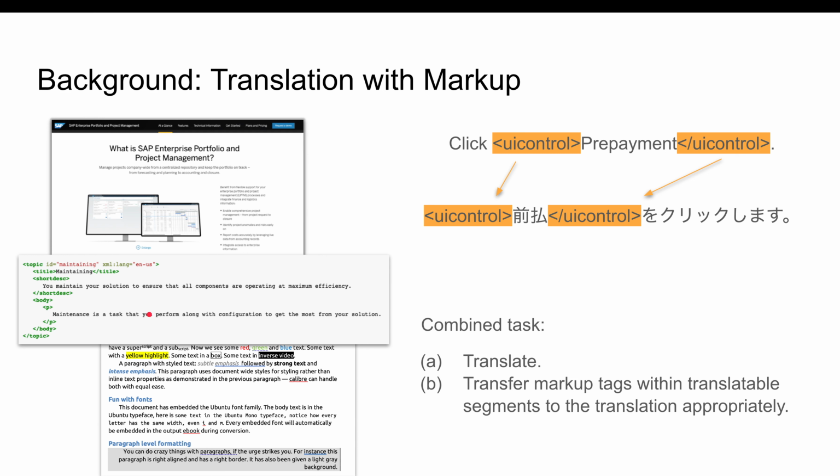Now let's take an example. So suppose you have a sentence like "click prepayment", where prepayment might be one word which has been annotated with this tag called UI control. Now when we translate it into Japanese, we would want the translation of prepayment to be marked with the same tag. And therefore, in translation with markup, we have to do a combined task where we have to translate as well as transfer markup tags within translatable segments to the translation appropriately.